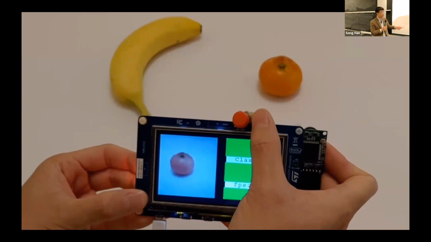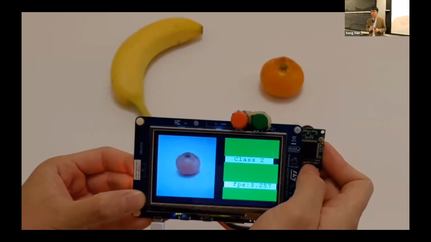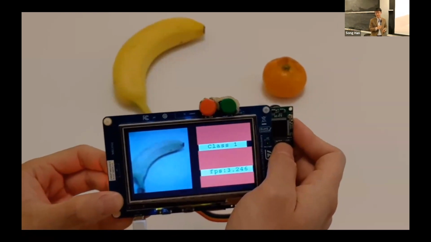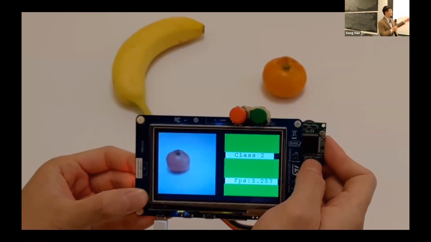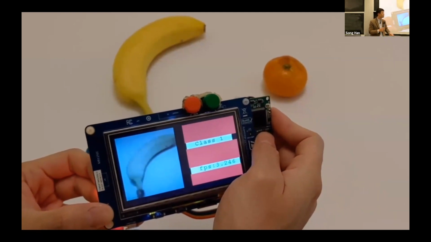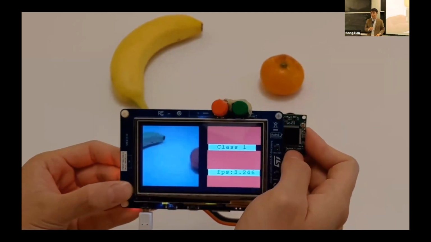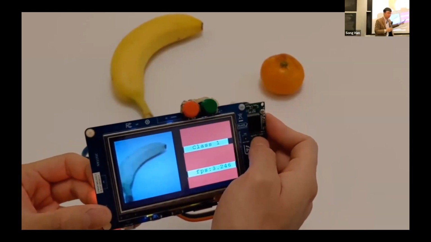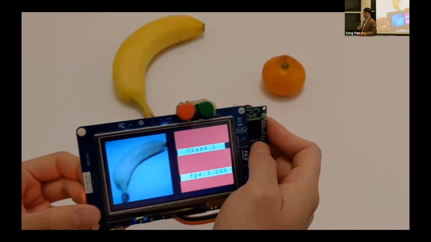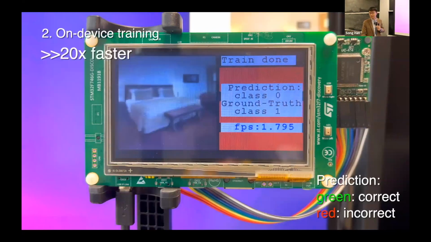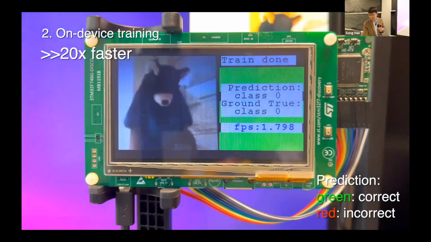And this microcontroller has only 320 kilobytes of SRAM. Now, after a couple of iterations, you can recognize class 2 versus class 1. And everything is happening on device. It's running roughly 3 frames per second. So this is the continuation of the MCUNet. This is another example for on-device training.